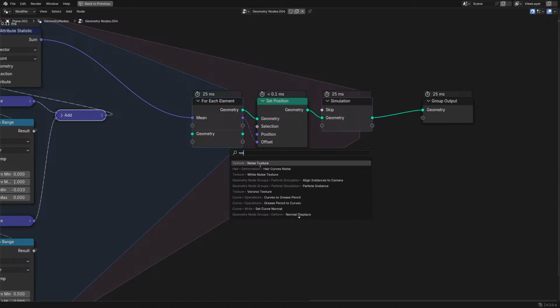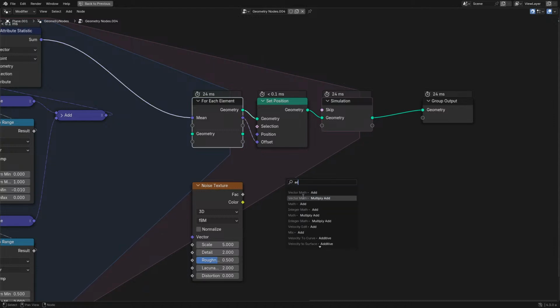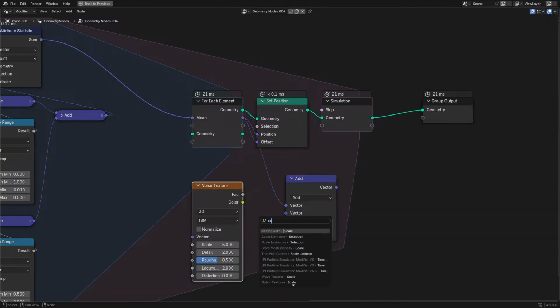Let's go and add in some noise to the offset so that we can see, you know, some of the cool stuff with it. Let's do an add, scale.